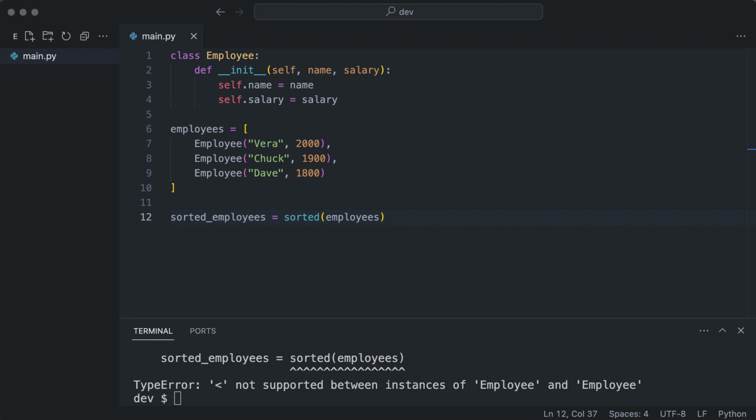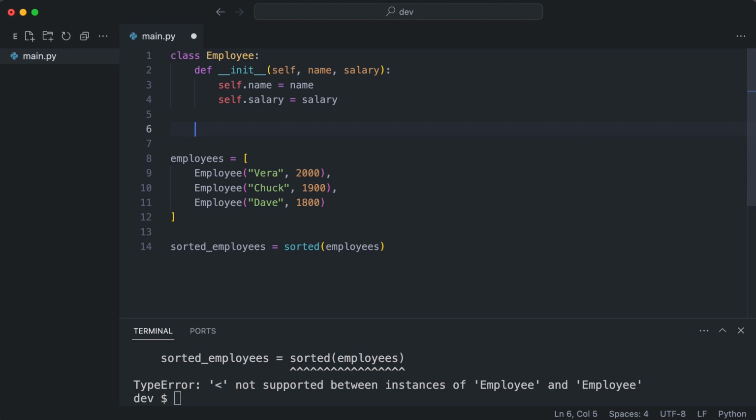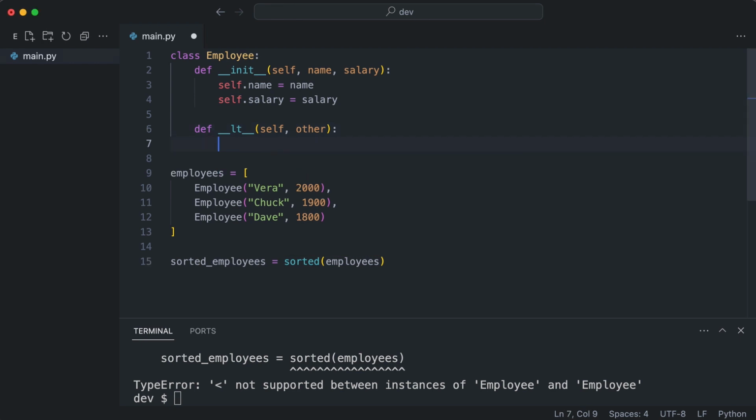To support the less than operator, I need to implement dunder less than. Notice this method takes a second Employee object to compare to. The sorted function will take care of comparing all objects against each other. All I need to do is specify to sort on name. Since string objects do implement the less than operator, I can use it here.